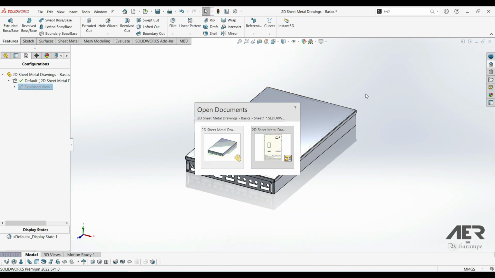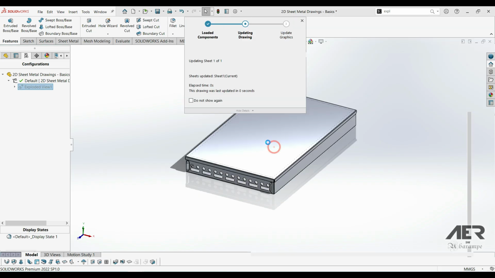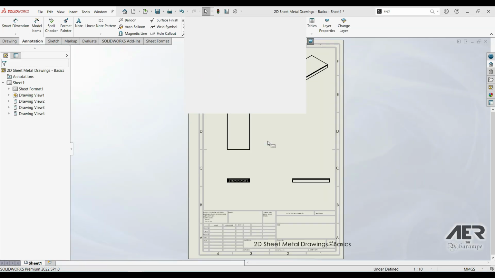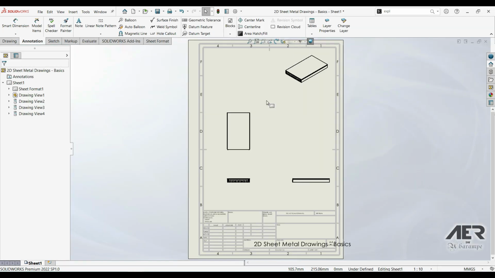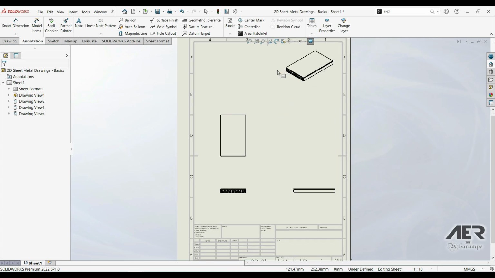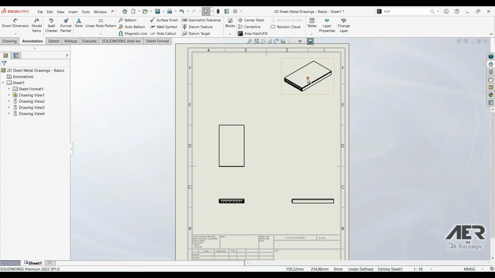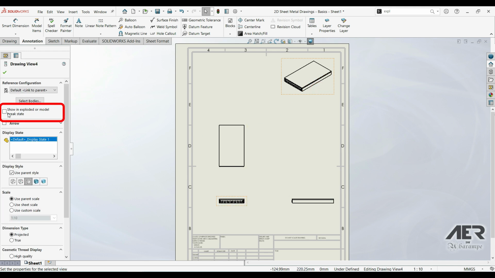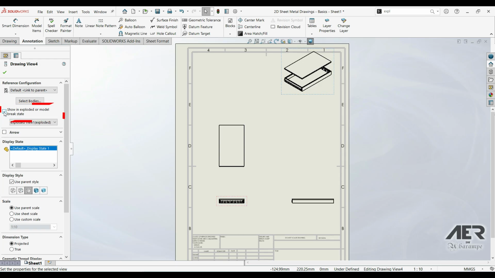Now if we use Ctrl Tab to go back to our drawing, the sheet should update, but nothing looks like it's changed at the moment. If we now click on the isometric view or any of the views, here on the left, we have this option, Show in Exploded State. So I'm just gonna check that box. And now we can see we've got that exploded view in the graphics area.